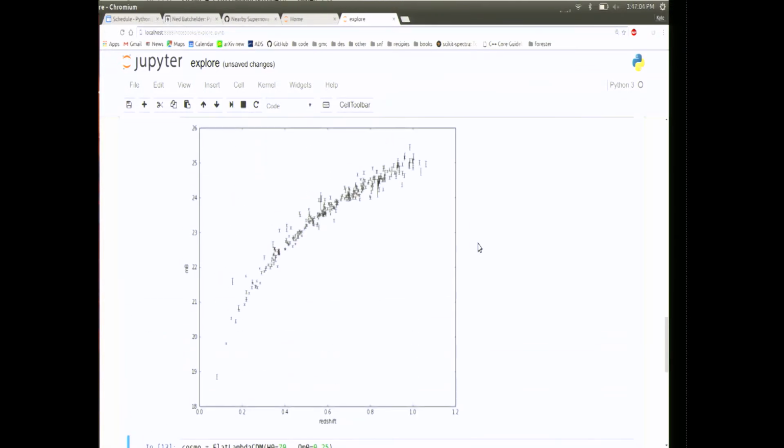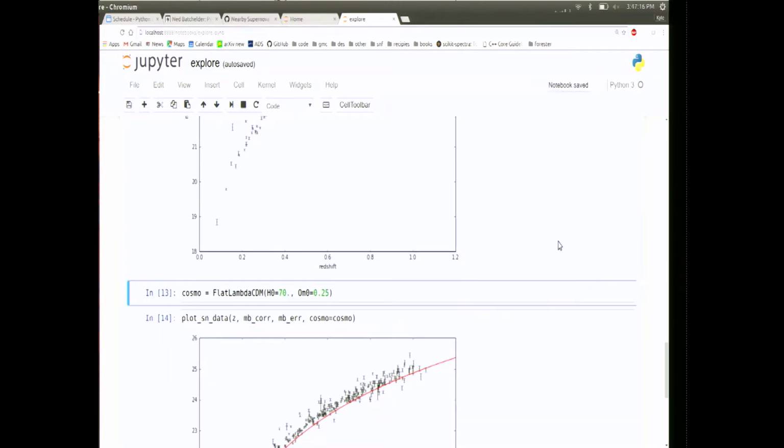And I said that the contents of the universe in terms of dark matter and dark energy affects the shape of the curve. We can overplot a theoretical prediction of what the curve should look like for a given content of dark matter. So I'm going to do that now. So this is for a contents of dark matter being 0.25 in some units.